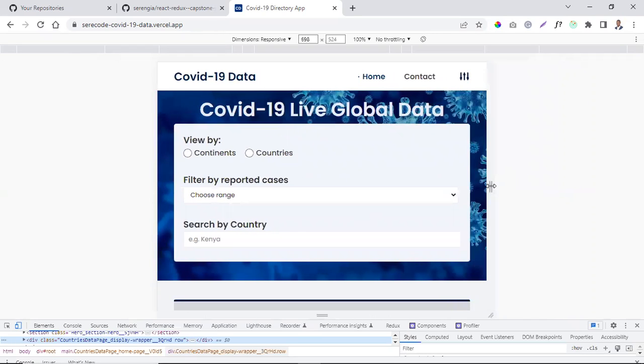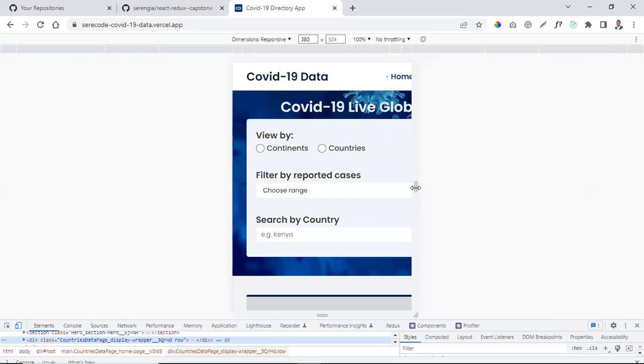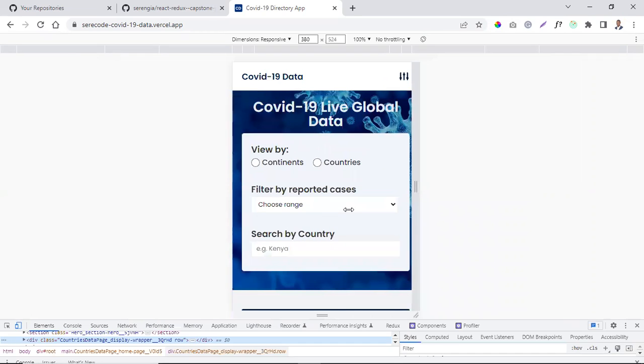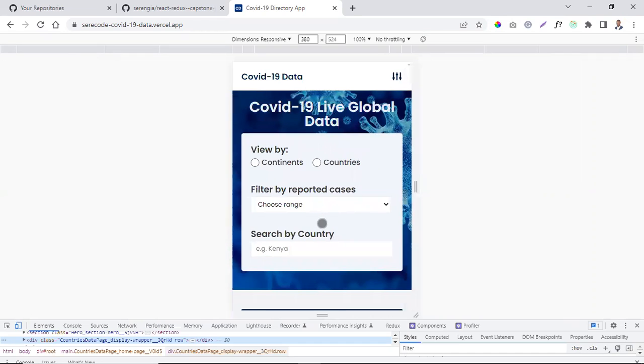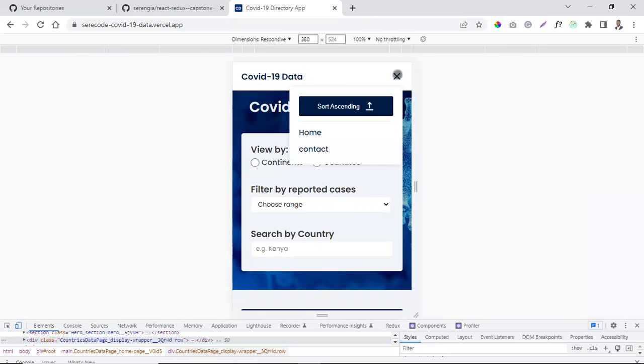So no matter the size of the screen you're on, the page will display perfectly. You can see our menu bar moved here, because on a very small screen we might not have enough space for it. The functionality still remains as it was.